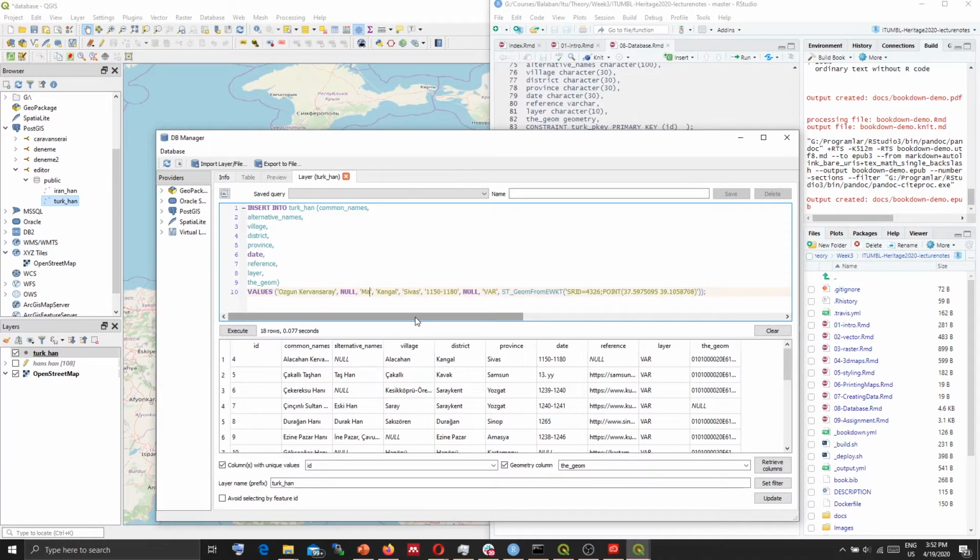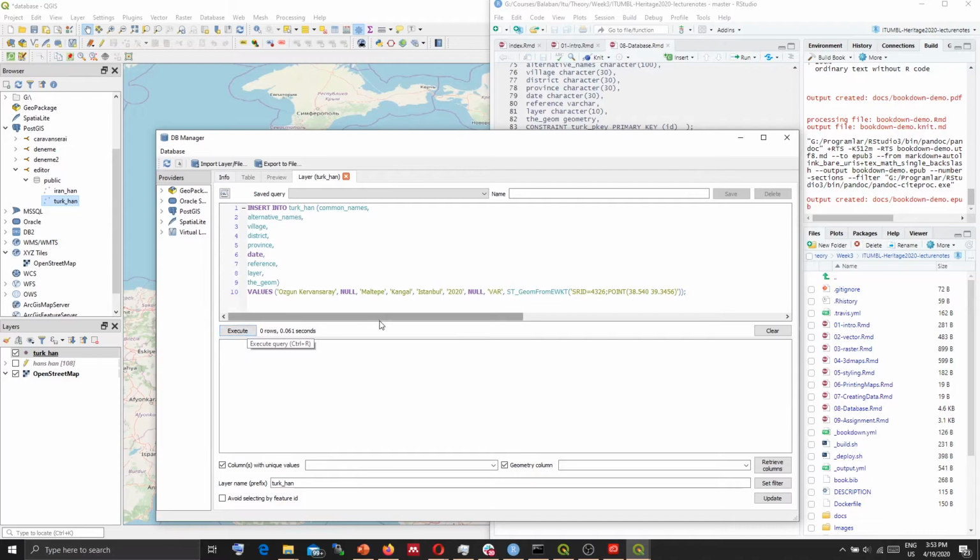Maltepe. Let's put this Istanbul. 20. Okay, I will give some random latitudes and longitude. Okay, after I'm done with the query, you need to press execute, and it will create a new value.